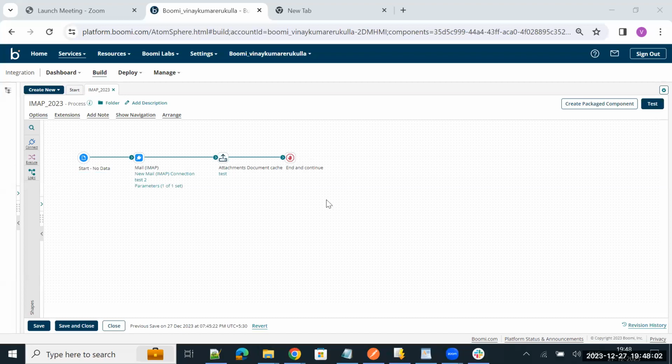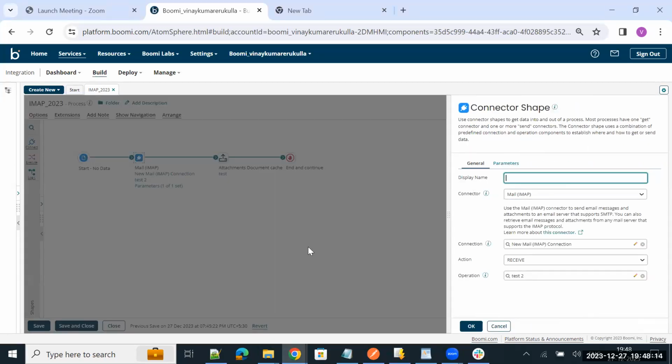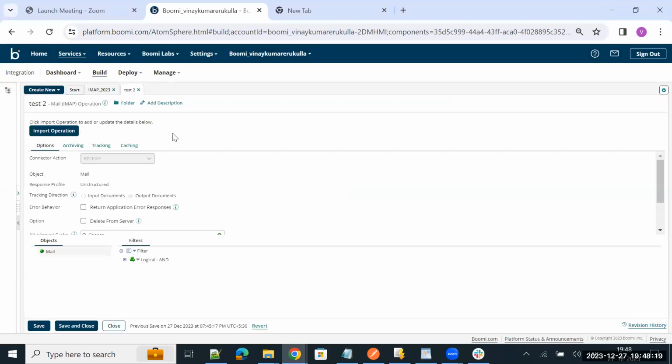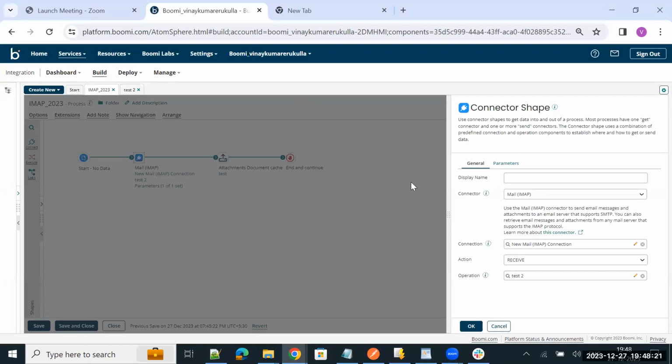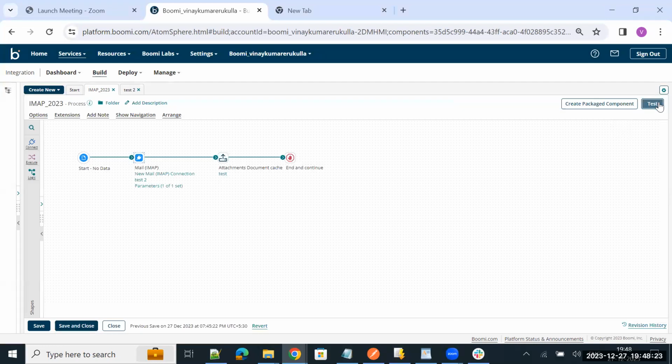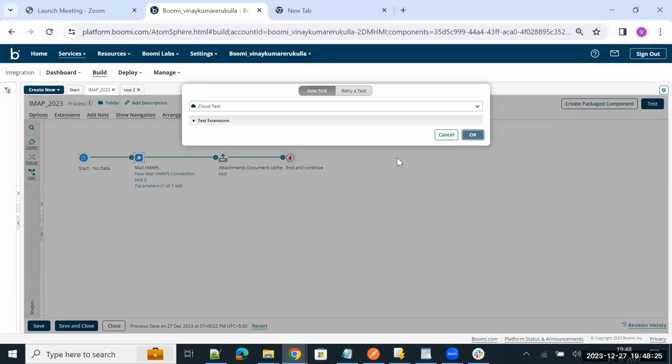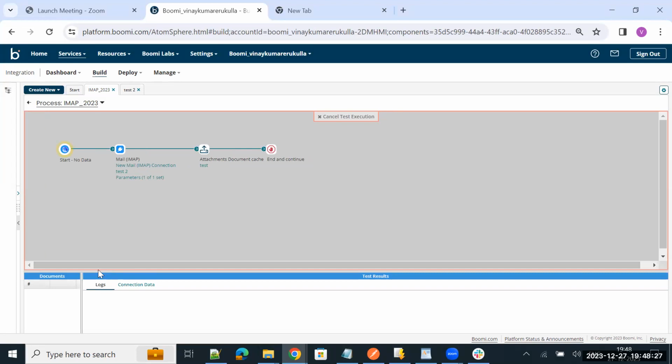So here on my screen, I have a sample process. This process is used to receive the emails with attachments using the IMAP connector. So I've set the action to receive and I've configured the operation. So currently when I'm trying to test this process, I'm running into a cache error. Let me demonstrate it for you. Just give it a moment.